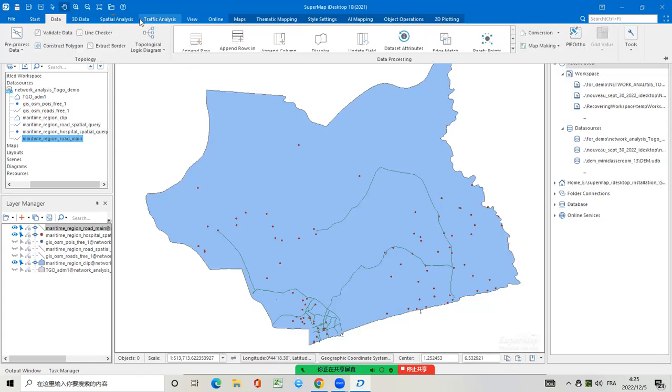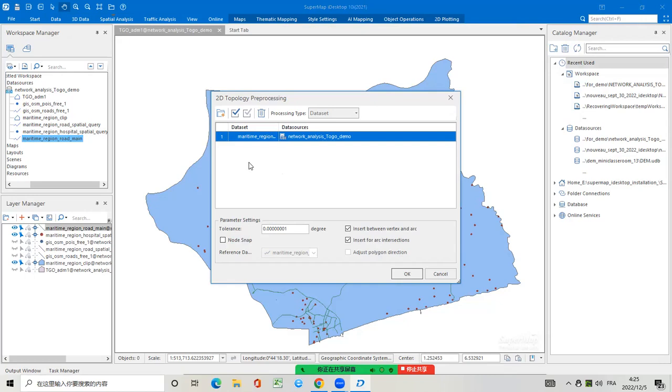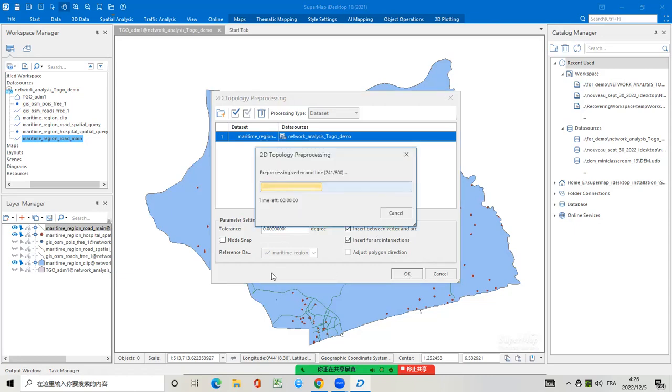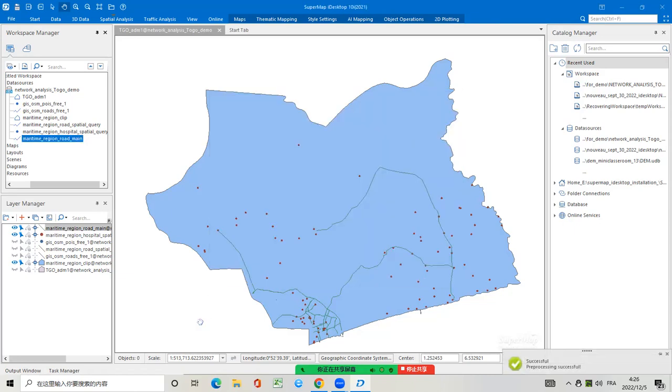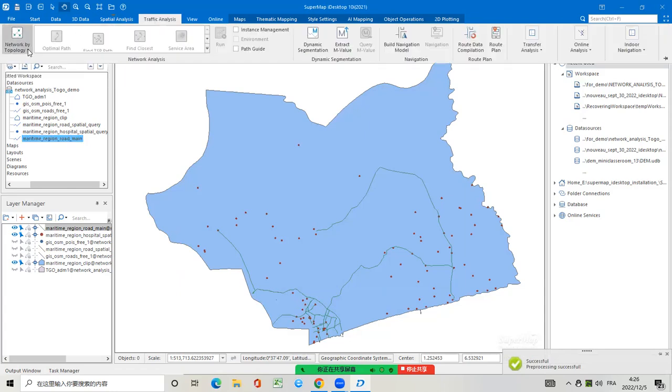Okay, now we perform the 2D topology processing. Click on OK. So after the 2D topology processing, we can now perform the network by topology.